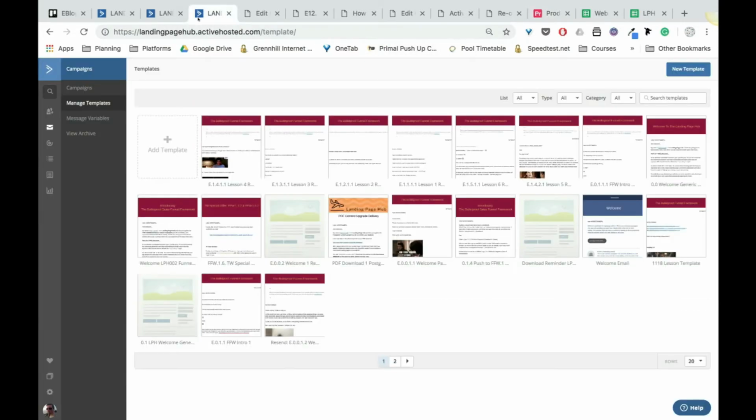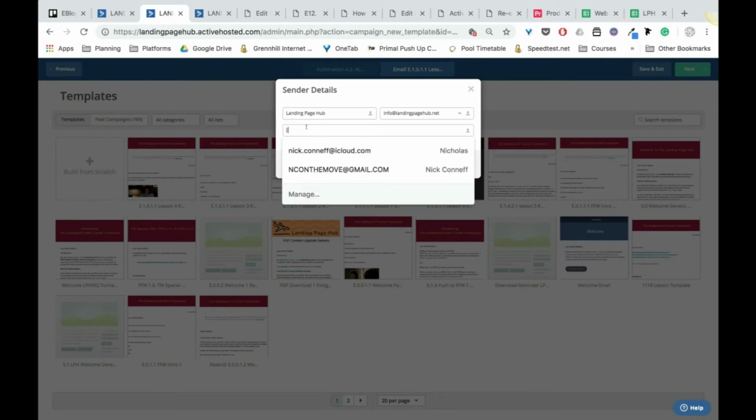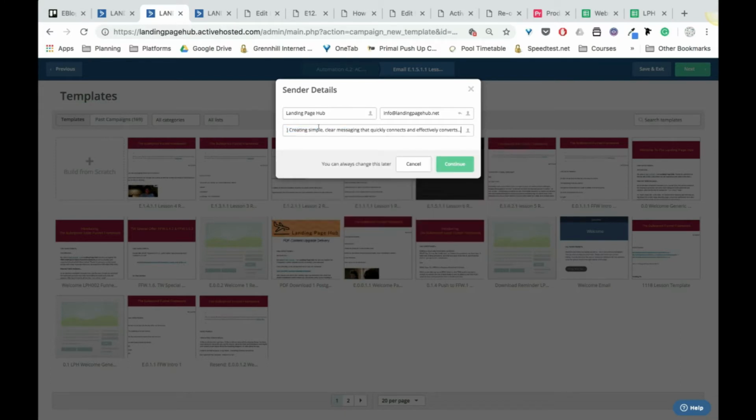Okay, so that goes into the email subject there. Paste that there, and obviously remember to put that resend in there because it is a resend. Paste that in there. Continue. Okay.